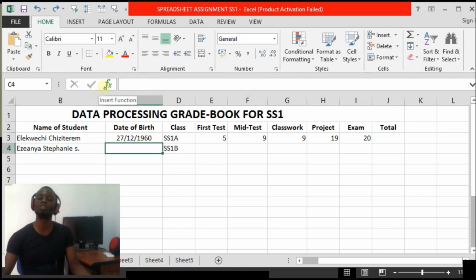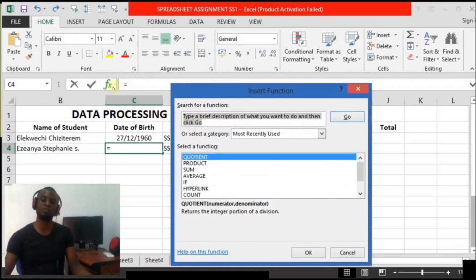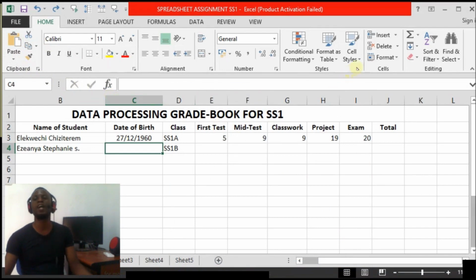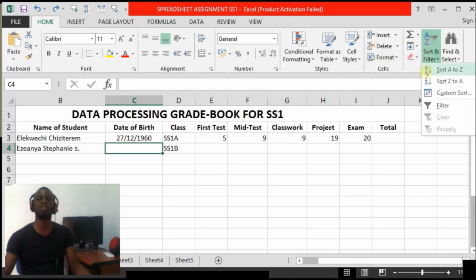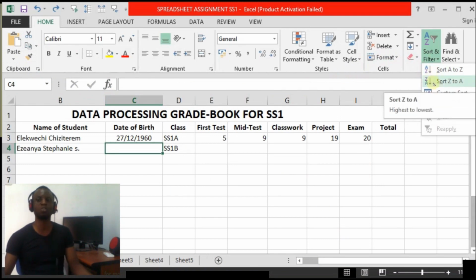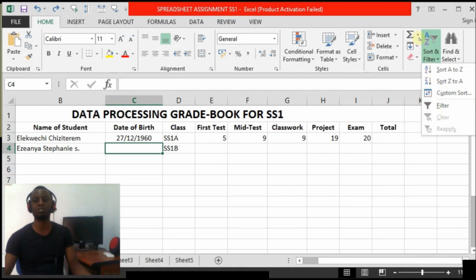Now, for you to see the functions, you can simply click on this, beside the formula bar, and you will see all the functions you can perform. So you see there, you have your sum, they are all there. You can see a whole range of functions to work with. So that's where you have your functions. And if you need to do your sort and filter, you can do that from here. So arrange alphabetically from A to Z, from Z to A, and then you can also filter using this function.